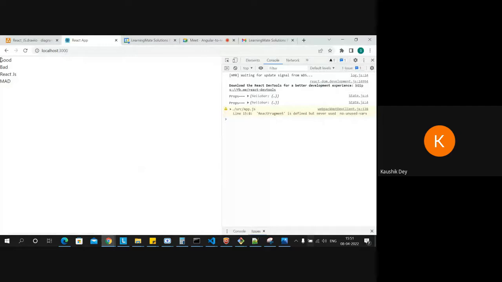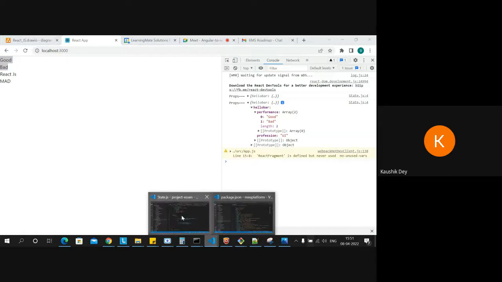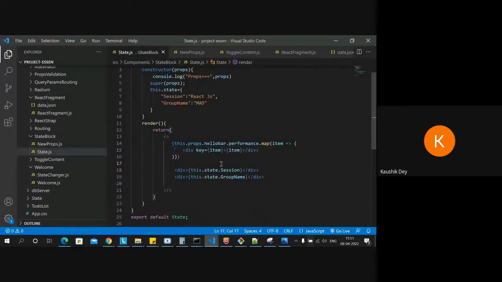Yes. Now you can see, I have created one object and there are two values, good and bad, and these values come, right? Is it clear? Hello. Do you have any question?